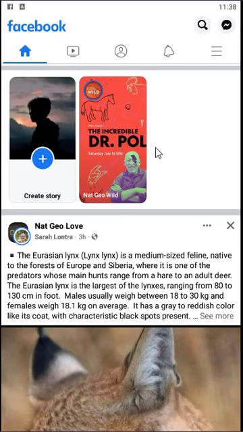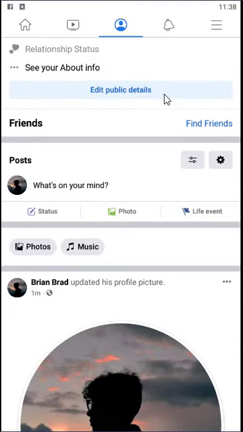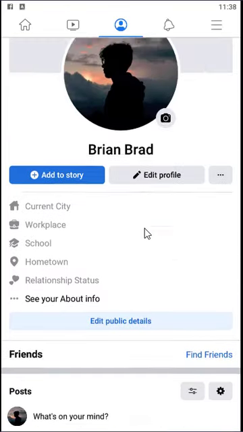In this guide video, I'm going to teach you how you can create Facebook story highlights. If you don't know what Facebook story highlights is, it is a story highlights which is seen in your profile in this section. Now to turn it on, you need to turn on a few settings.